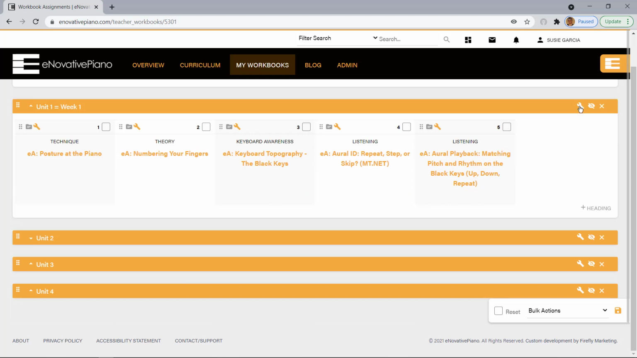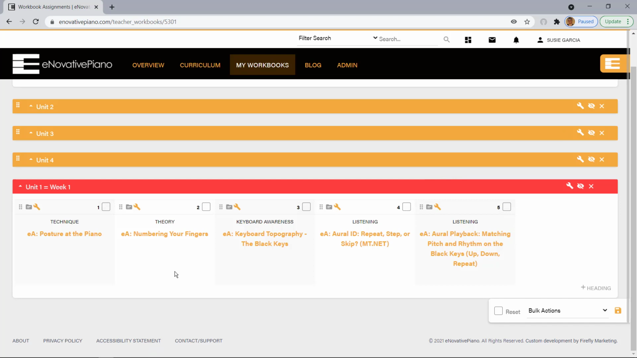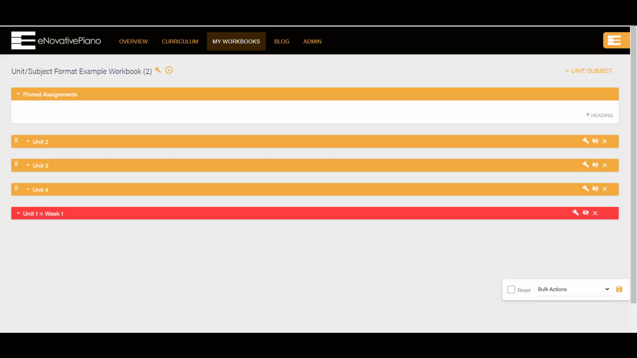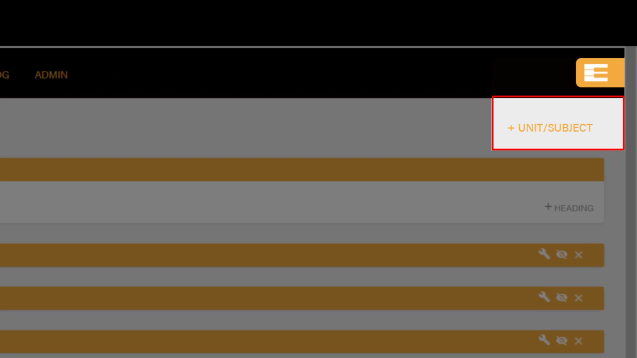When one has been completed, you can mark it as complete by selecting the Tools wrench. This will move the unit to the bottom of the list and display a red banner. Don't worry if you make a mistake. You will be able to add, delete, or change units as needed.